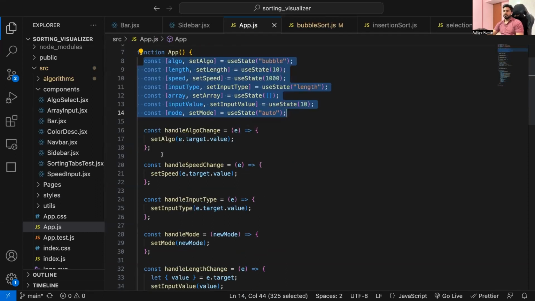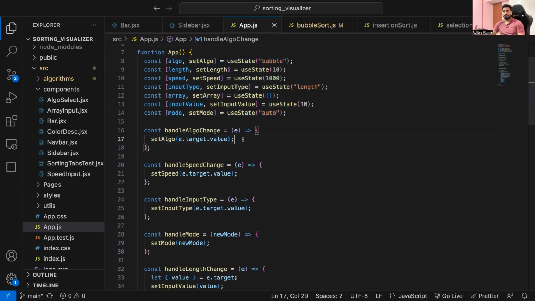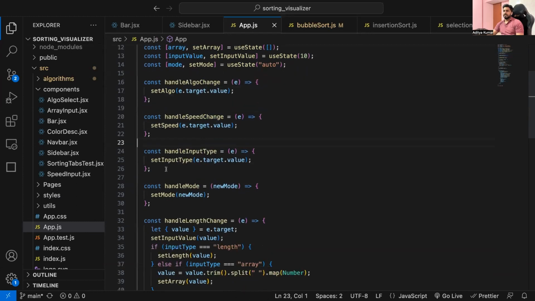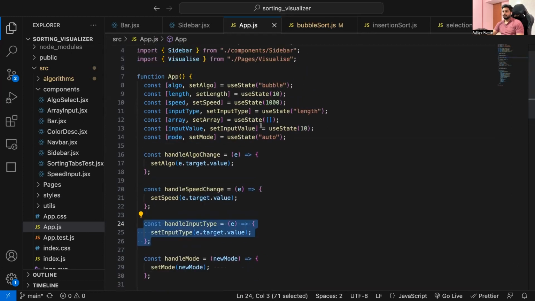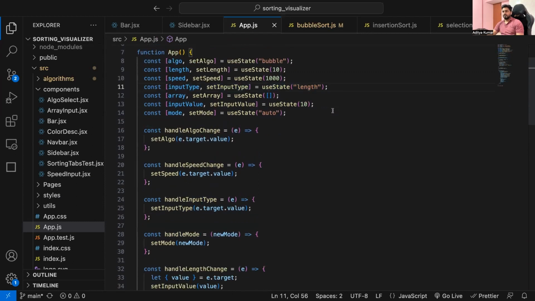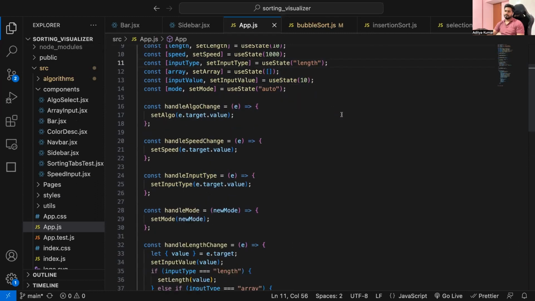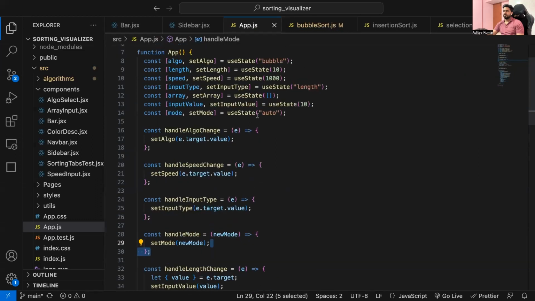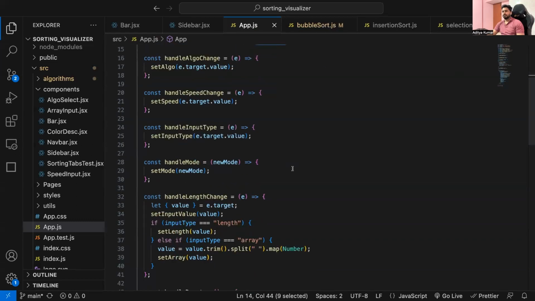Now a few functions that I have defined. Algorithm change, that will change the algorithm value if the user selects a different algorithm. Speed change, it will change the speed. Handle input type, it will change the input type. If you want to use length, or if you want to use array separated by space, that is your choice. Set mode, initially it will be in auto mode, but if you want step by step, that will be changed to step by step.